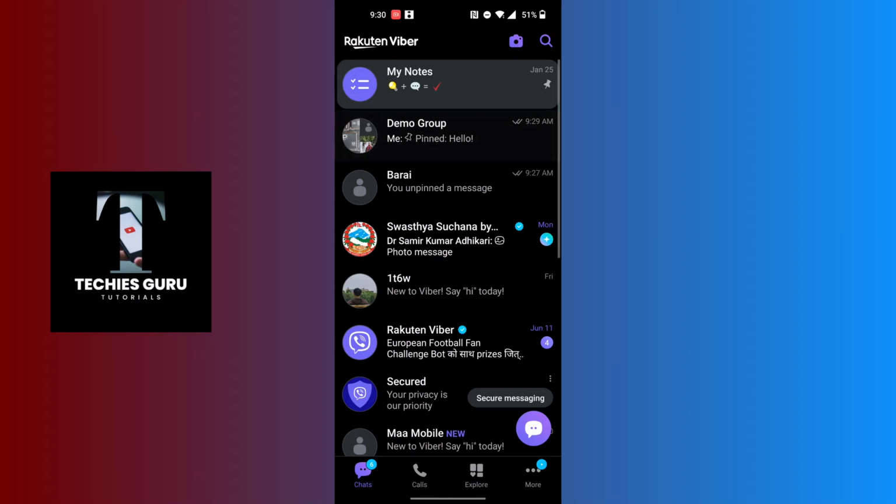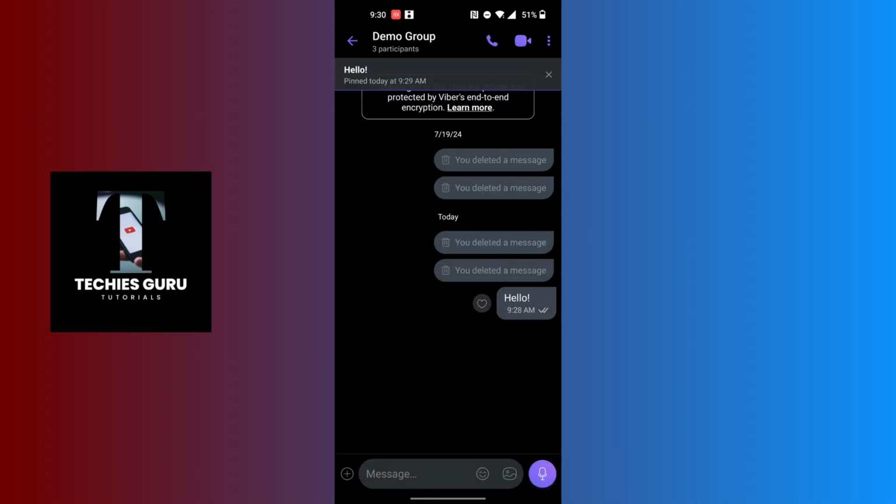So I had pinned a message over here on this chat box. You can see there's a message at the top where it says pinned today at that time. And in order to unpin a particular message, you can see on the pin side at the top of the screen, at the right side, there is the cross icon available just below the three dotted icon on the message pinned over here.